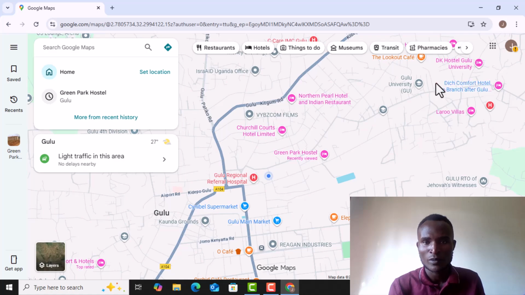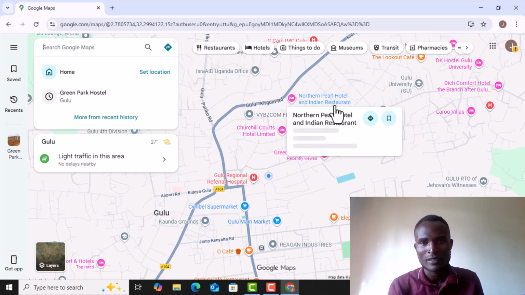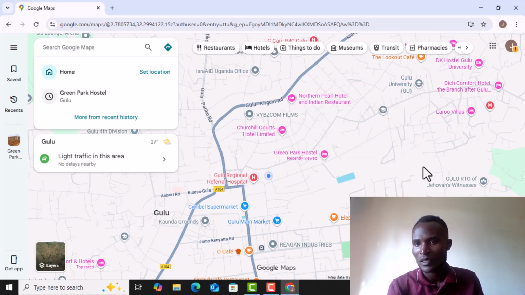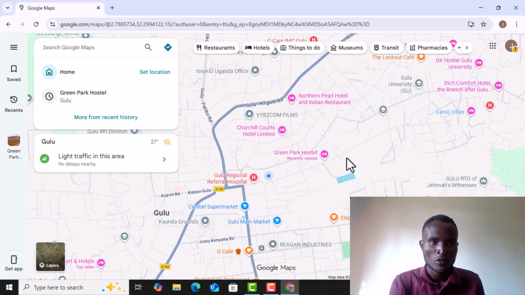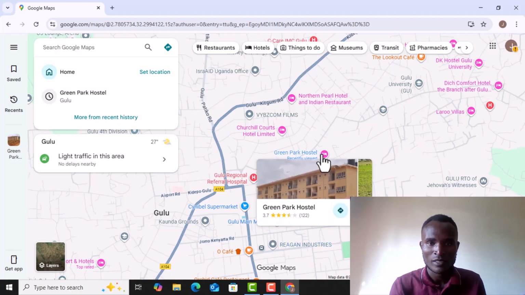It's showing us different places. We have Northern Pearl, an Indian restaurant. We have Laro Villas, Green Park Hostel is right here. So interesting. You can see that all the different roads are being shown, the major roads, and the minor ones are also being shown. Everything is just so interesting, and they have particular icons for specific places. For example, this shows a hostel or maybe a hotel.